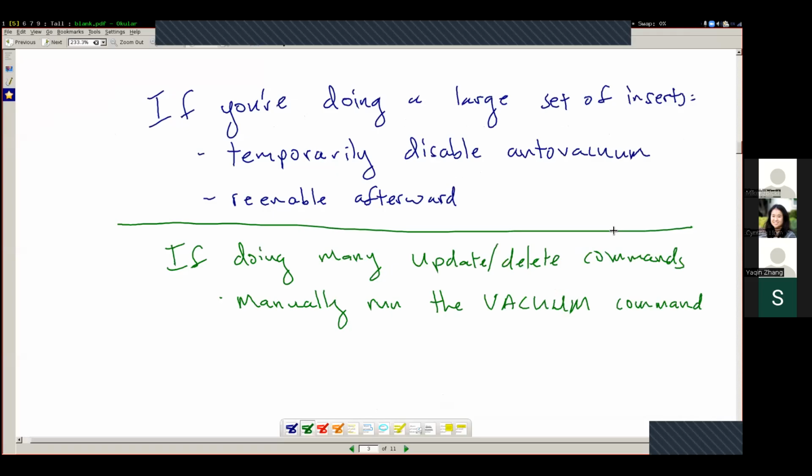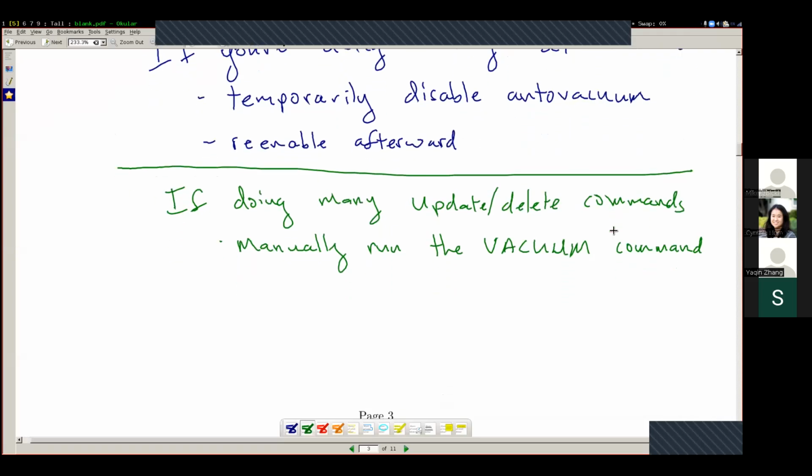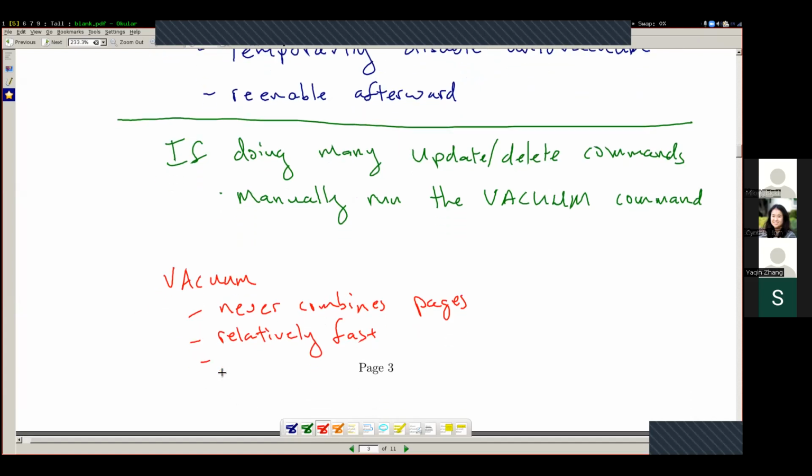Since the vacuum command never combines pages together, it's going to be relatively fast, but it's not going to actually free up disk space.